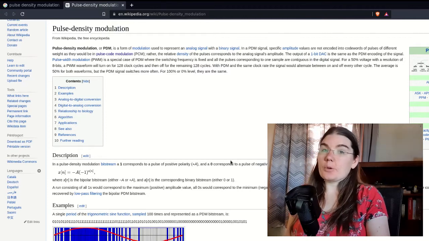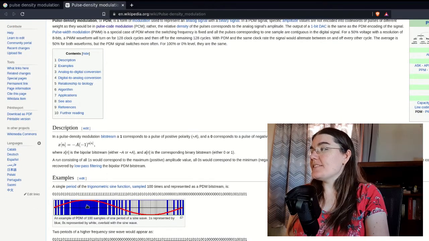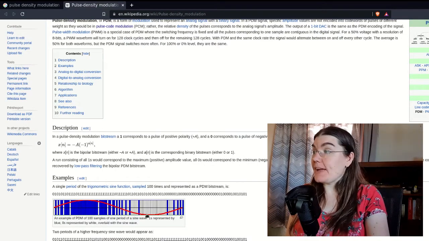So here's PDM on Wikipedia. It's basically pulse density modulation, and it basically takes a sinusoid like this, or any audio signal, and turns it into ones and zeros like this. And basically, the higher the audio signal in amplitude, the closer together the one values are. Blue is 1 and white is 0. And then as the amplitude goes down, it kind of alternates between high and low. And then when the amplitude is low, it's all zeros again.